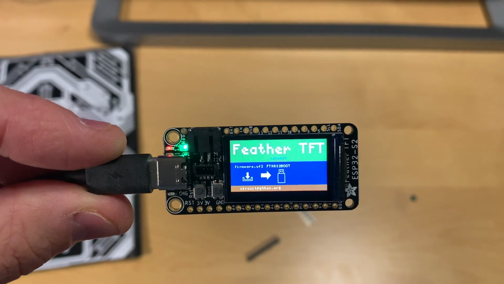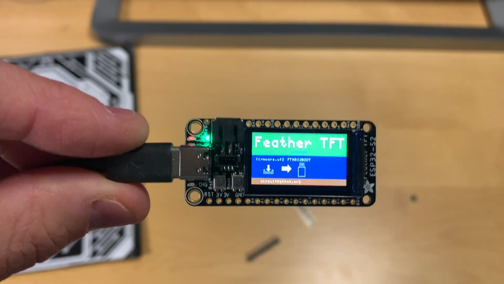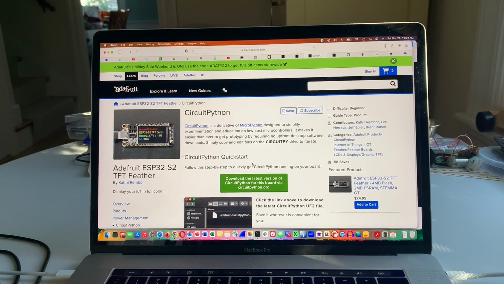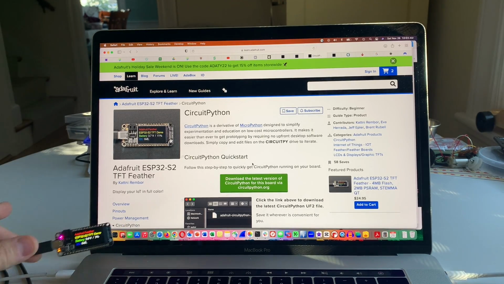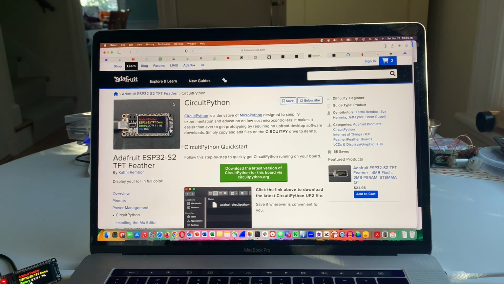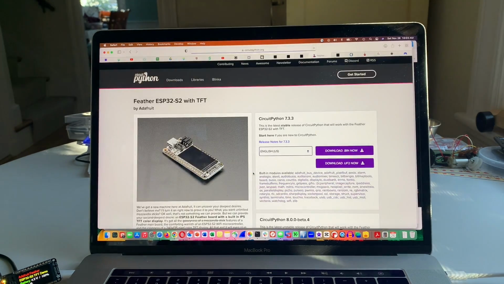It looks really neat. Okay, let's check this out further. Woo-hoo! I thought I'd show you really quick how you do the initial setup. So I have it plugged in, and basically you need to go to the Adafruit site and look up the device you have. So here it's the ESP32-S2, and you want to download the latest version of CircuitPython for this board. So I want it in English.